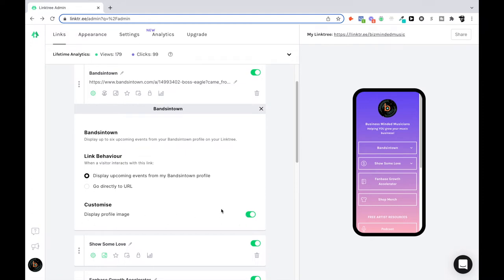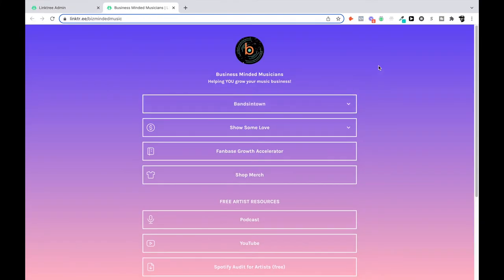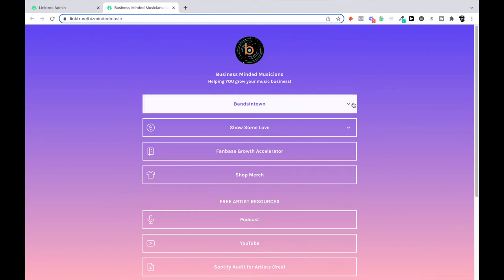But for right now, let's go ahead and leave it on display upcoming events from my Bandsintown profile. I'll leave this on right here to display my profile image, and then I'll go ahead and just check to see what that looks like. So this is what it'll look like when someone clicks on or types in your Linktree link, and right there I have it just at the top. You can move that around if you want.